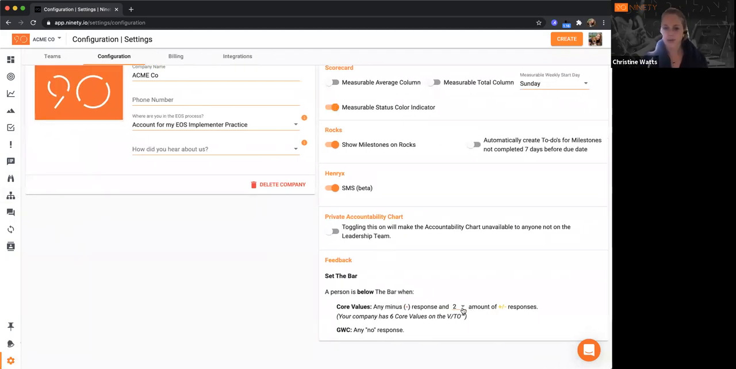And then we also have the bar here. And I'll talk a little bit about this when we get to the feedback area. But this is so you can know, based on people's quarterly conversation and annual review responses, who is above and below that bar based on their manager's responses.